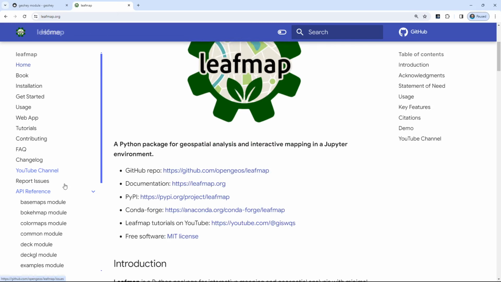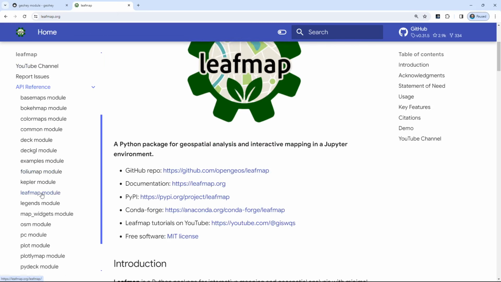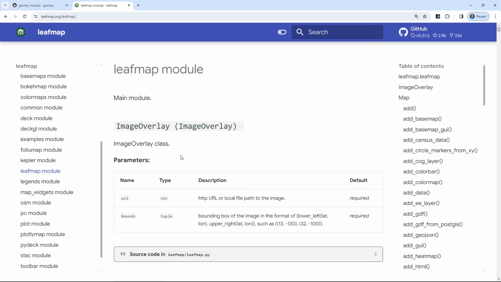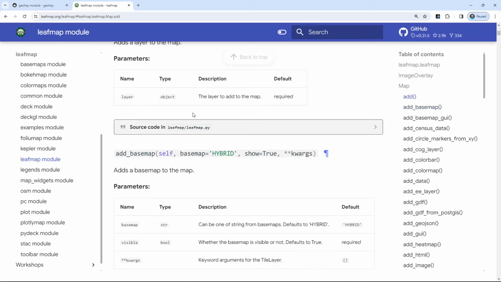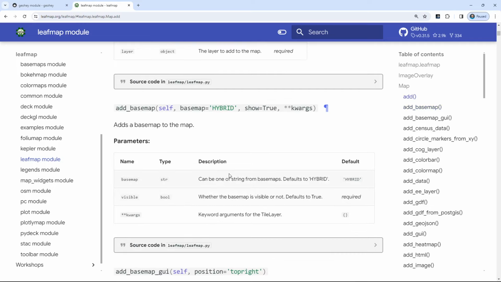And if you look at, for example, the leaf map module, what you want is to add so-called docstrings to the package. For example, if you have this function add base map, it's showing up here. So you're going to see all the parameters in a table, and also all the descriptions in here. This one is built automatically based on the source code. I didn't manually create this one.